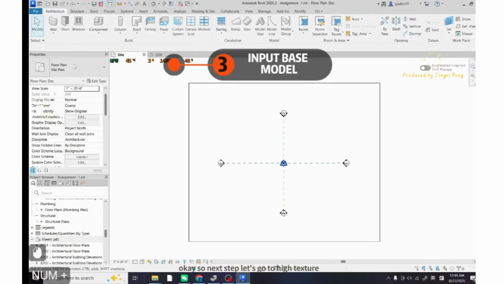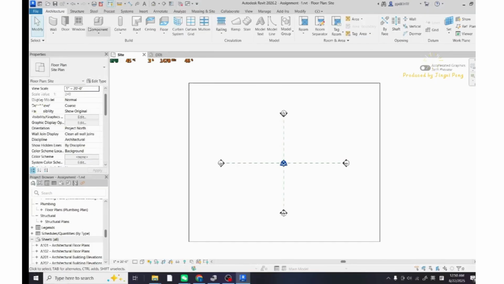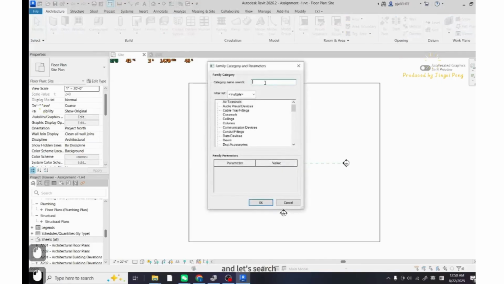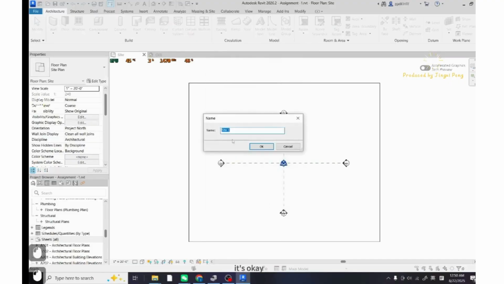Okay, so next step, let's go to Architecture on top, okay, and go to Component, and I'm going to click Model In-Place, and let's search Site as our family category. Just click OK, and we can put a name for it.